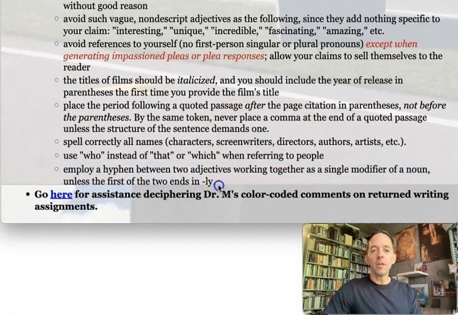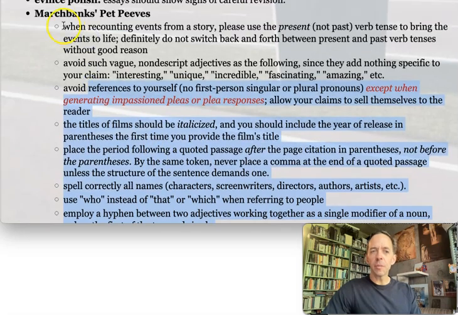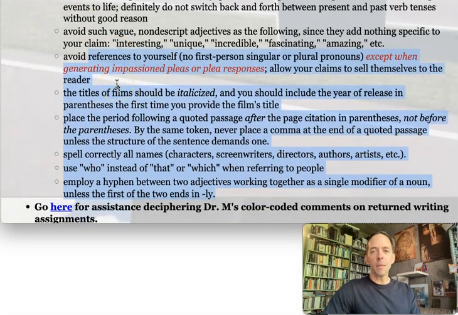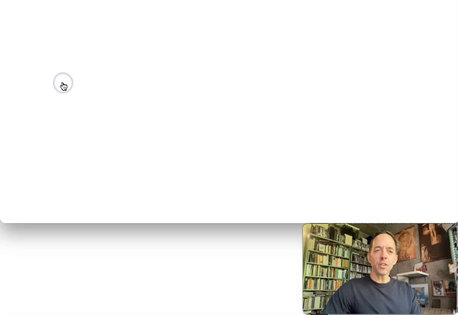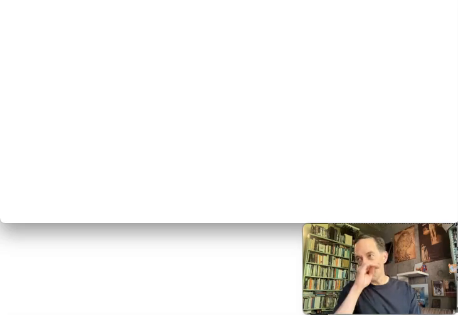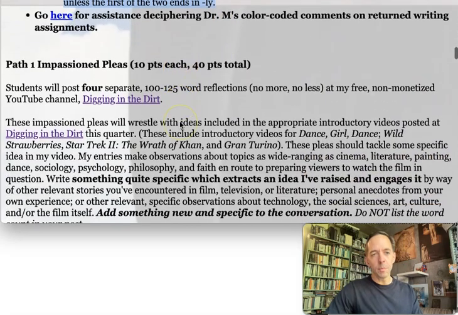So just use this as a checklist before you turn something in. Just run down the pet peeves and make sure you haven't committed any of these grievous crimes. All right. And if you go here, it's going to show you the color-coded system that I often use when responding to students' writing. Okay, so it's taking a while to load, but that is at my other website.